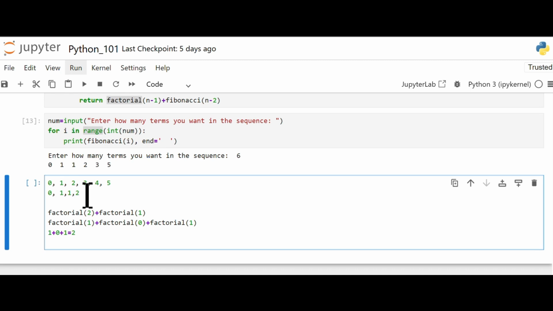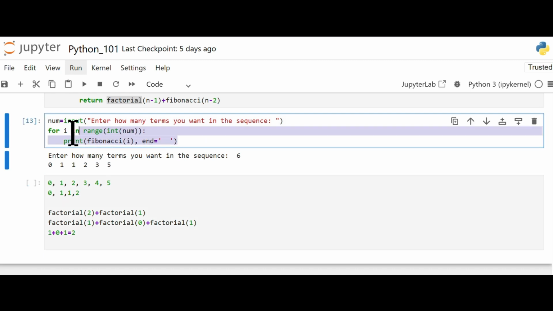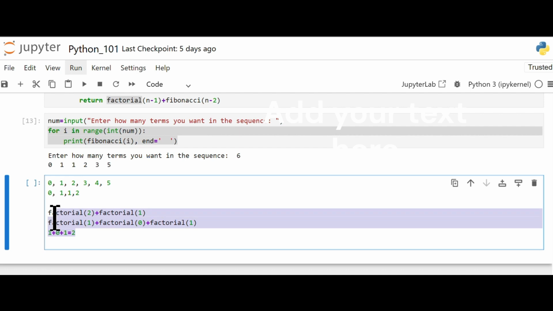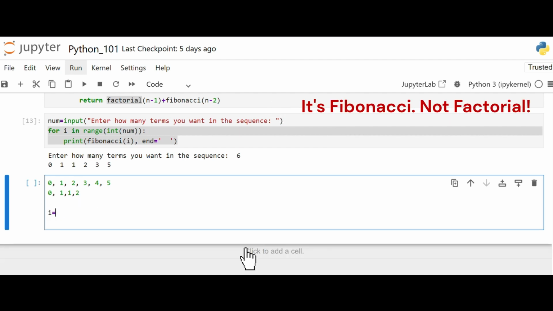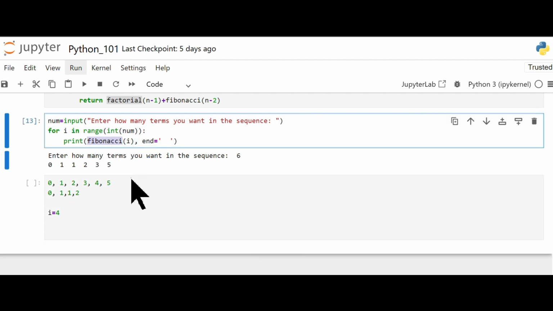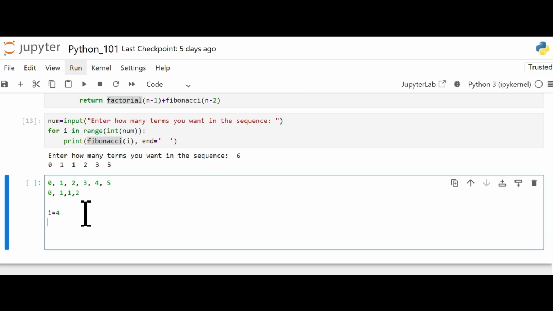So we have executed the for loop for I is equal to 0, I is equal to 1, I is equal to 2 and I is equal to 3. Next I takes the value 4, for which we are now going to execute the factorial function. So I is equal to 4 right now. Okay. So with that the factorial function is called. That is factorial of 4 is called.